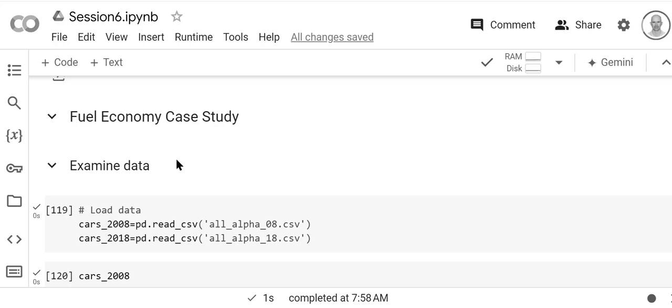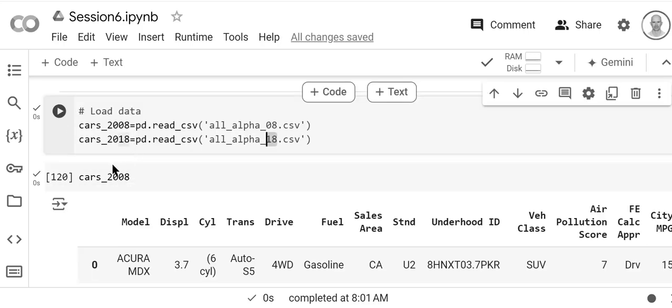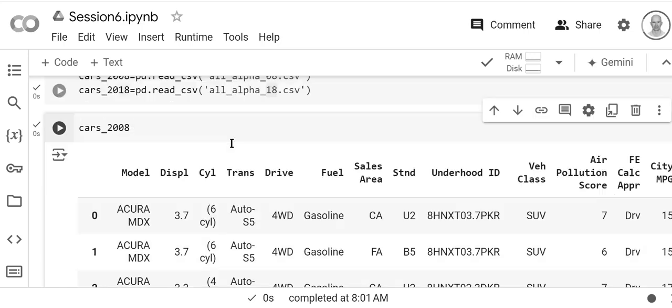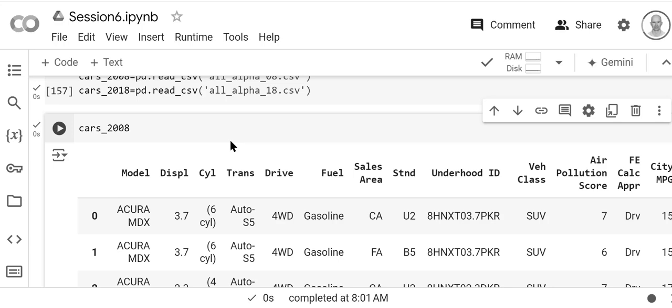Okay, so here we're going to be looking at a car data set. We have two data sets. The first one is all the cars from 2008, and the second is all the cars from 2018. So here's the data that we have. We have a couple thousand rows.